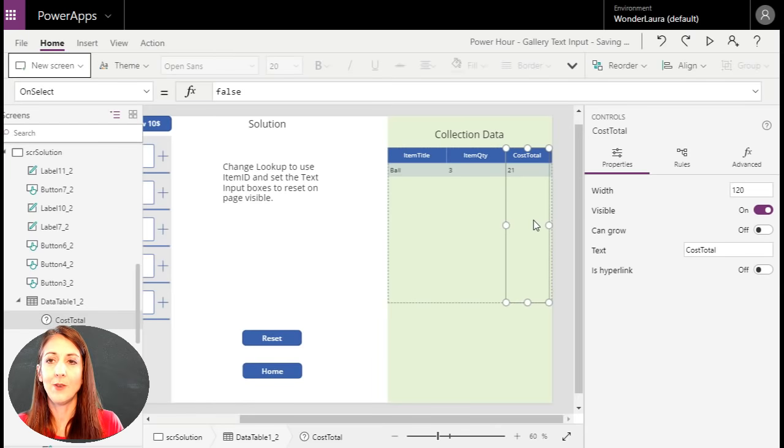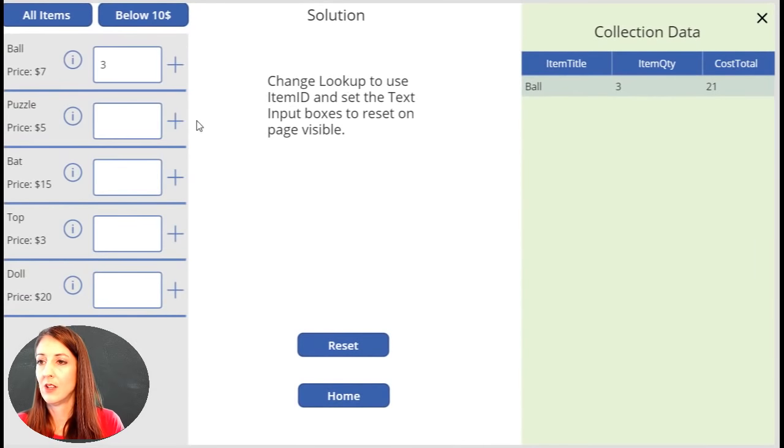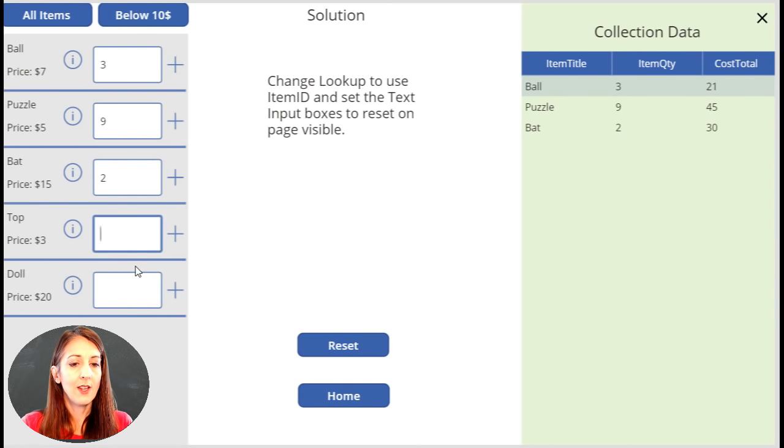Galleries are kind of a pain to work with. Tables, sorry. I like galleries much better than tables. But anyway, there's my cost total. So now we'll do like 9 of those, 2 of those, etc. And you can see that it's doing all my totals. Ta-da!